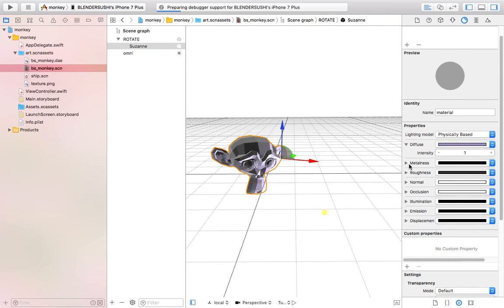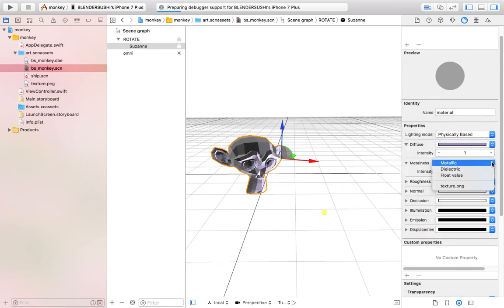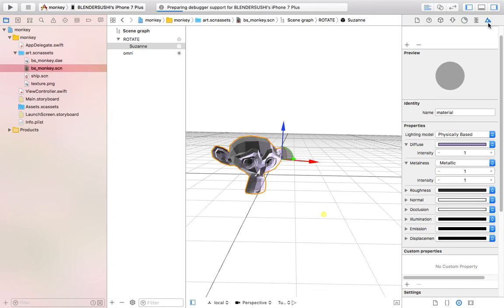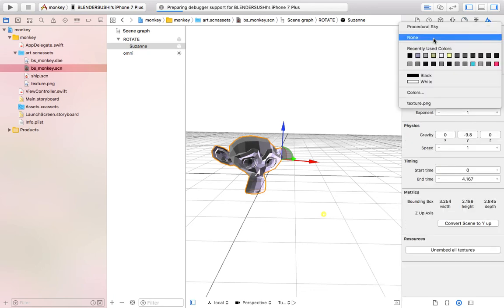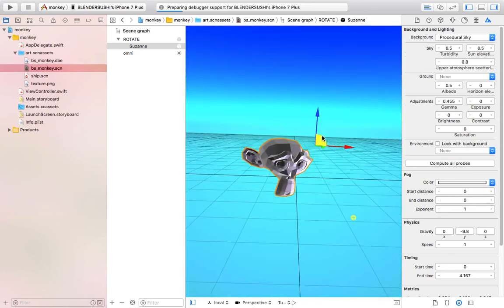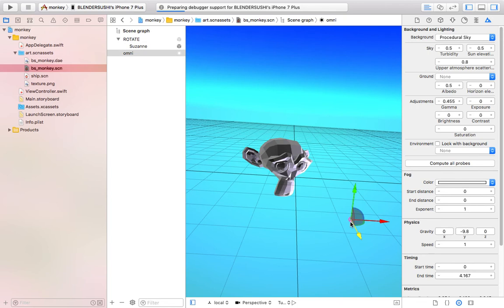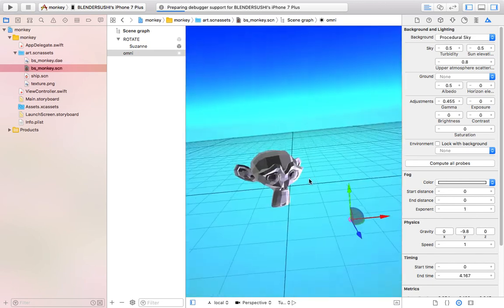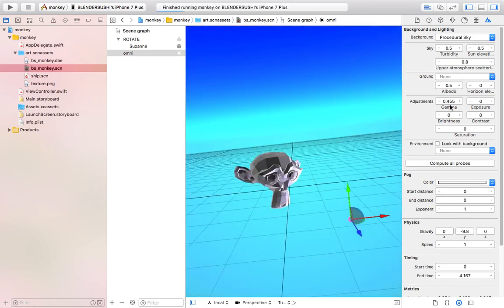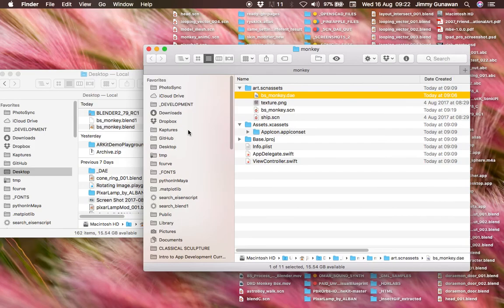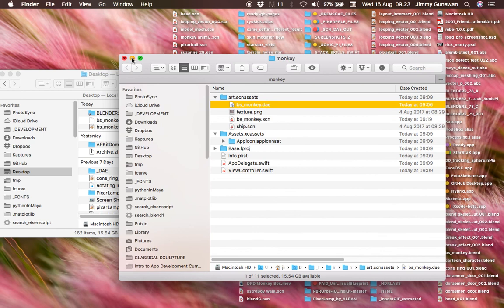But if you want to make a reflective metal, it's pretty easy to do. Make it metallic or dielectric, like plastic, and that will work. Then all you need to do is bring in an environment, a procedural sky, or your own 360 environment texture. But anyway, I think the procedural sky works really well, and I'm going to save this and restart Xcode, and then we'll pass it to my iPhone, and then it should work.